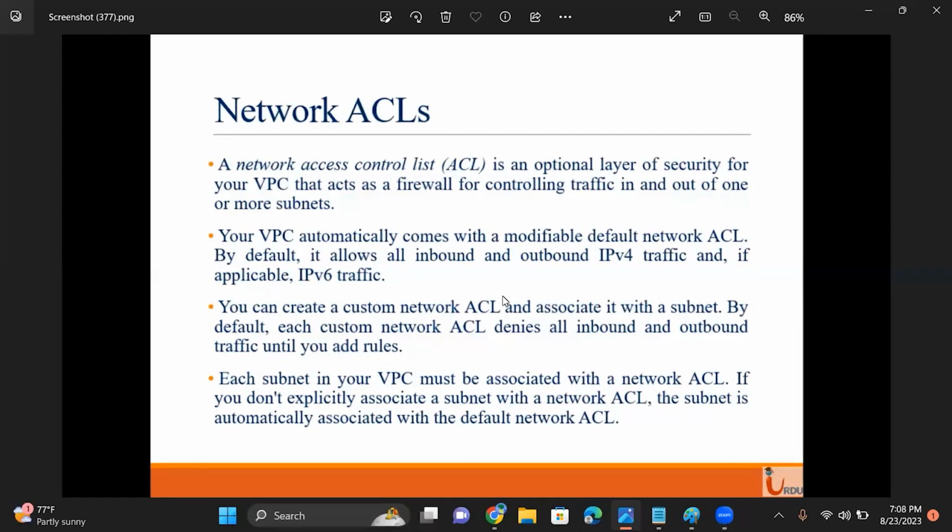Same exactly when you create a VPC. One is present by default and there's an ACL by default also. But whenever you're creating a VPC of your own in your VPC section, what will happen? You will get an ACL by default. Okay, so in that ACL, by default, all the traffic is allowed, inbound and outbound, both kinds of traffic are allowed.